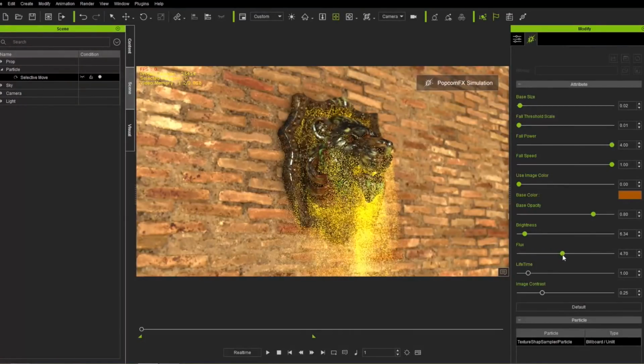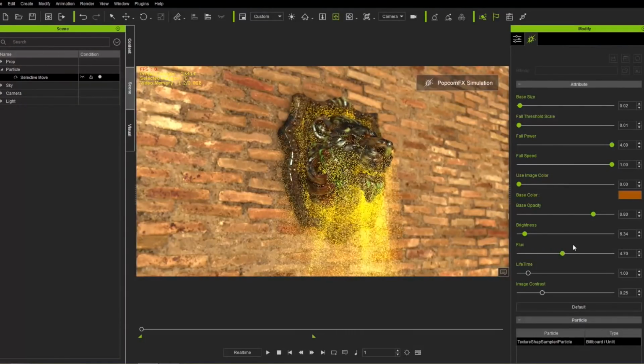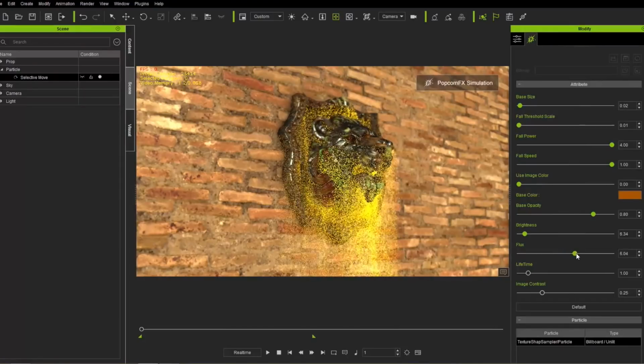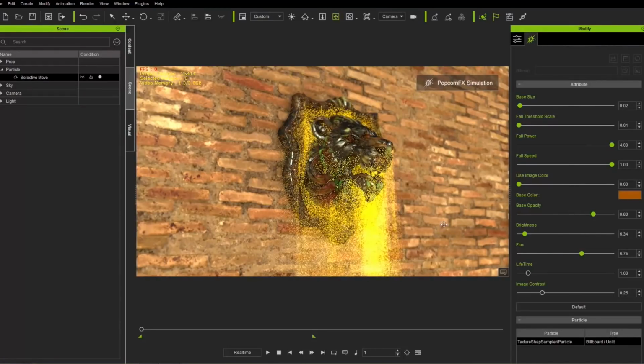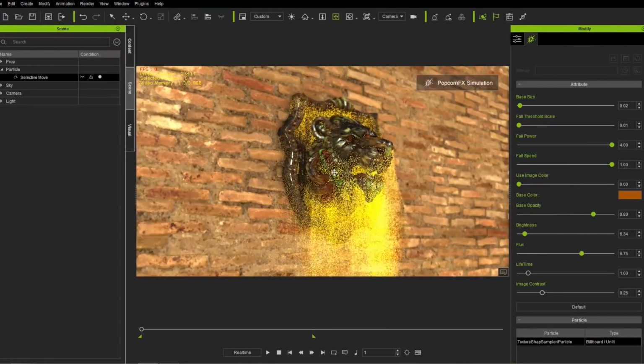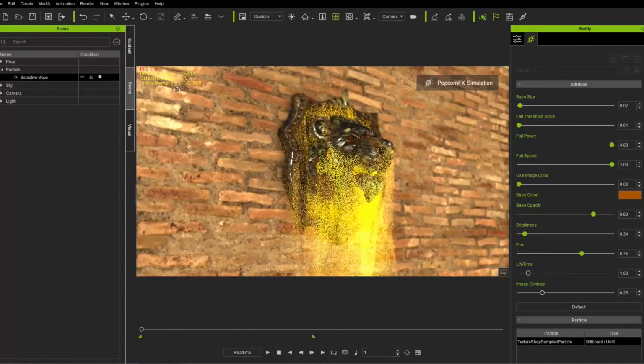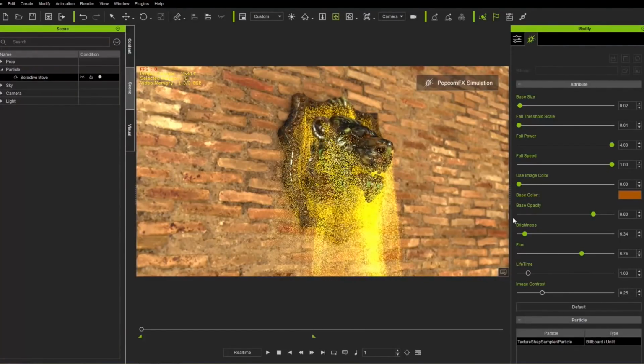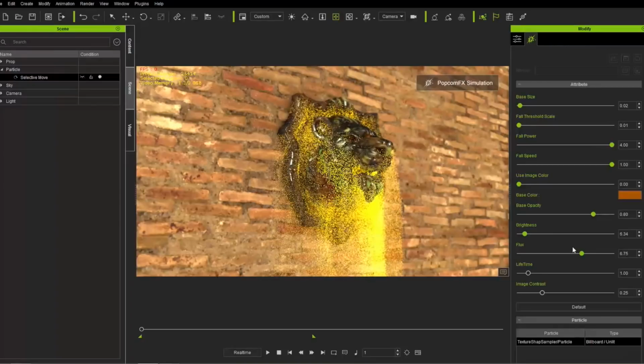We're gonna pump it up a little bit. You'll get a bit more substance to your particles if you take that flux up. Now keep in mind again that a higher flux value will take up more system resources. Our video memory is at 1.3 there. Just keep that in mind when you have a higher level of flux.